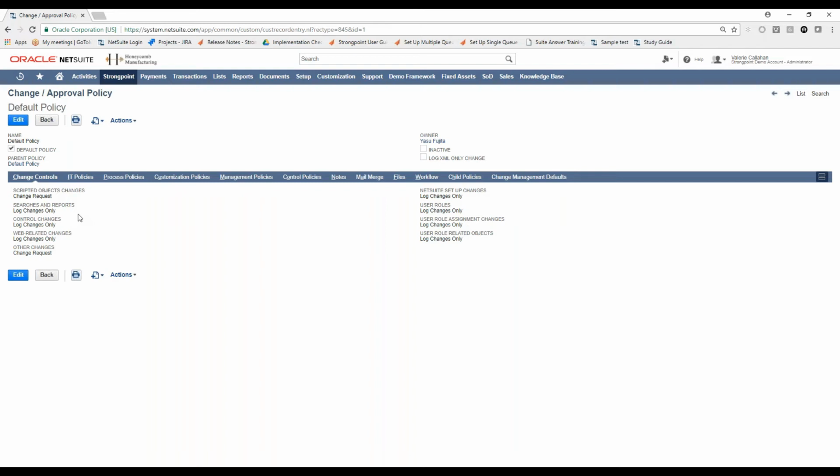Controls, again, searches and other objects that function as controls. This is something you can set in the control subtab of the customization record. Web-related changes, so changes to objects affecting web objects. Other objects, what does this mean? These are changes to other objects such as fields, forms, and lists that are not scripted. For the purpose of this demo, you'll note that I have this set to change request, as when I walk through, I'm going to try and do this in the most efficient way possible to give you guys an idea of how the process works.